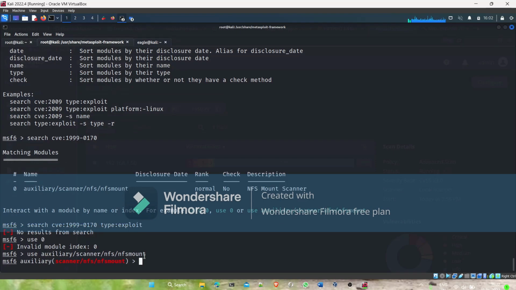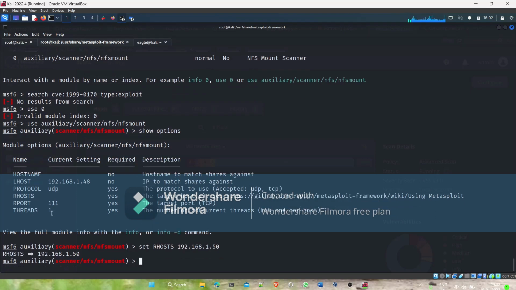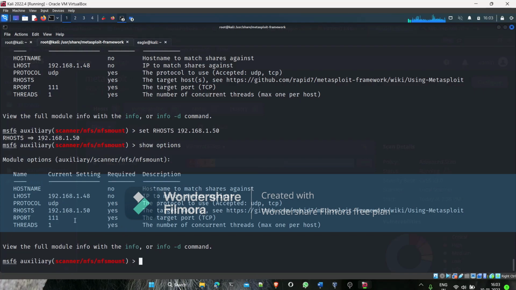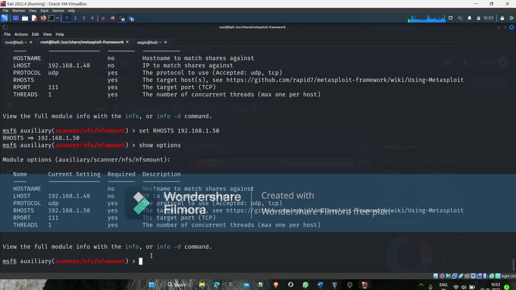Now I really don't know what I have to give. We have something like show options. We need to fill our host. Set RHOST 192.168.1.50. Now see, it says required, not required. Our host is required. So we have given the RHOST, and let's see what else we need to fill. All the required information is filled here. Let's say exploit.